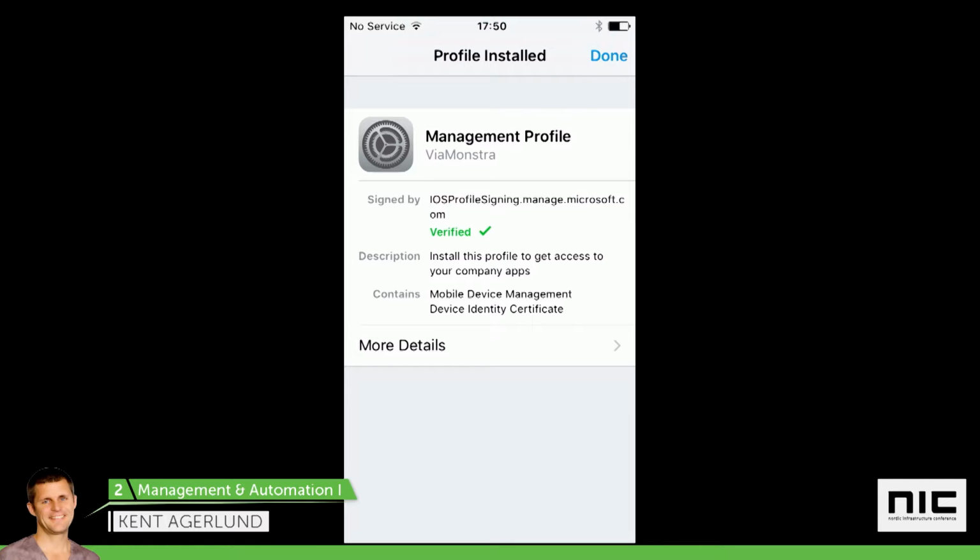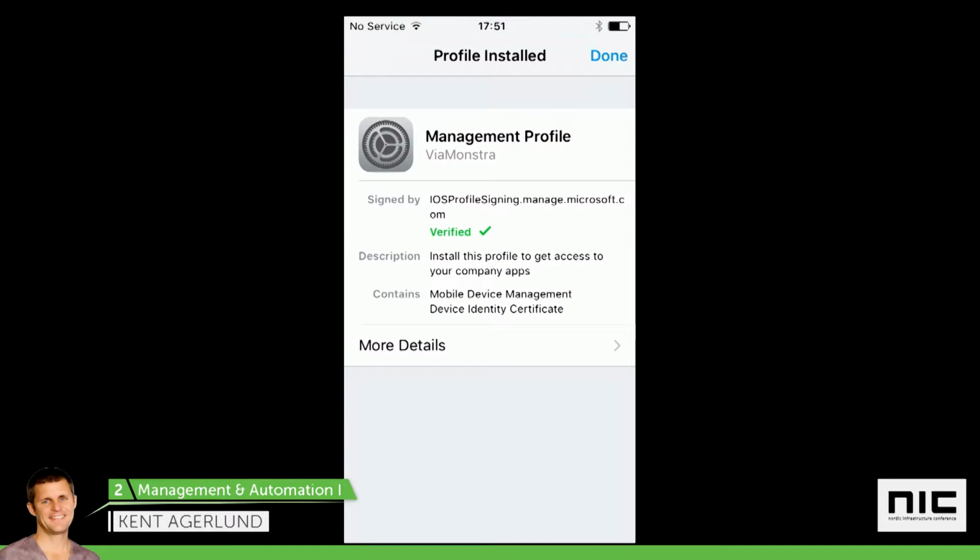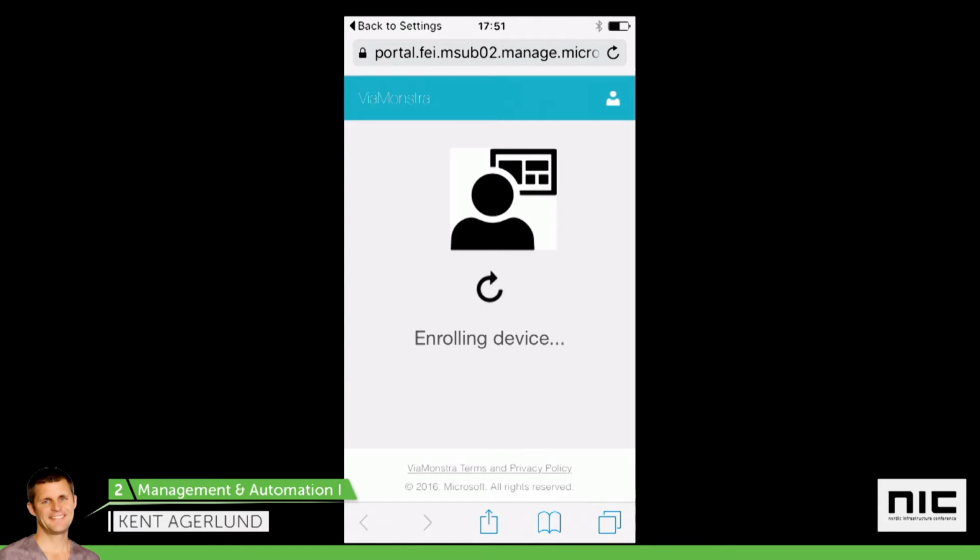While this is all going, if you are curious, you can watch this part of the process in these two log files. You have the DPM downloader and the uploader. And if I can just get back to my phone again, then it's done. So the profile is installed. There you go.